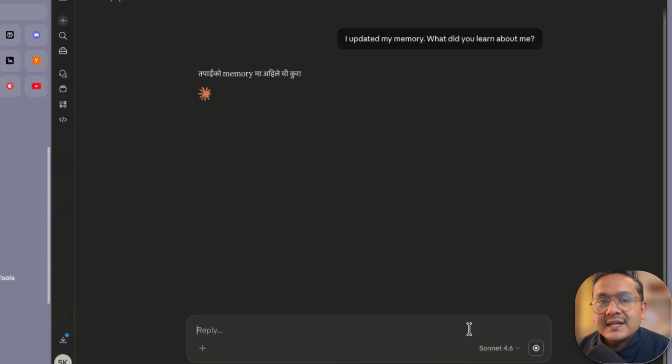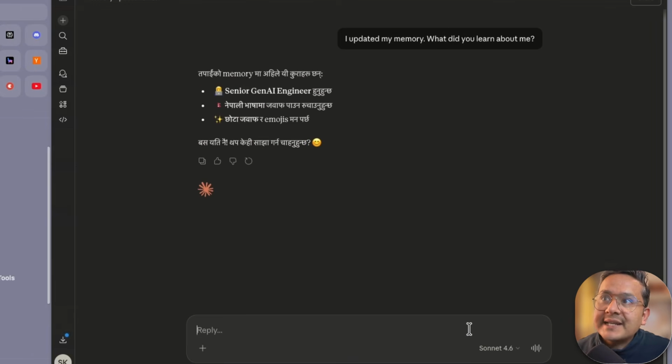It will provide us the, okay, तपाईँको मेमोरीमा अहिले यी कुराहरू छन्. It already provided me in Nepali. You are a senior Gen AI engineer. नेपाली भाषामा जवाफ पाउन रुचाउनुहुन्छ. I prefer Nepali language. छोटो जवाफ means short answers with emoji in it. बस यति नै थप केही साझा गर्न चाहनुहुन्छ. It's asking me the question, right? You see that the memory is being updated now.